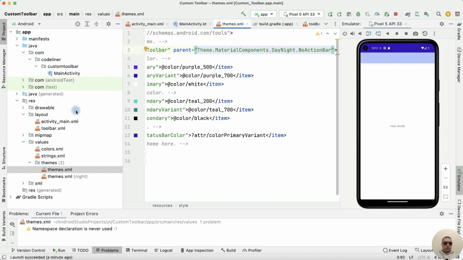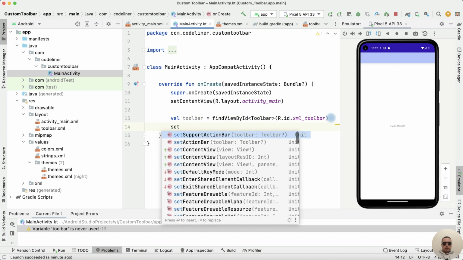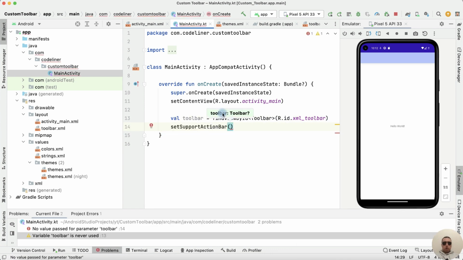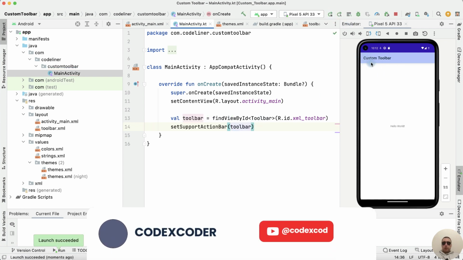Let's fix it. Go to main activity and let's write set support action bar. Toolbar is our toolbar. Okay, let's run again. And now we have the application name, but we haven't a menu icon.